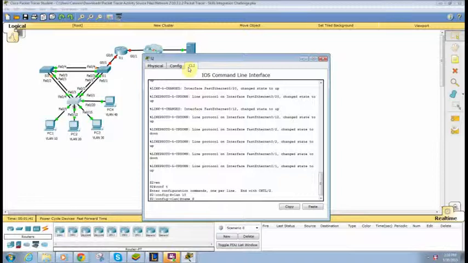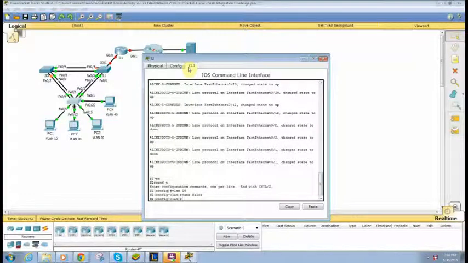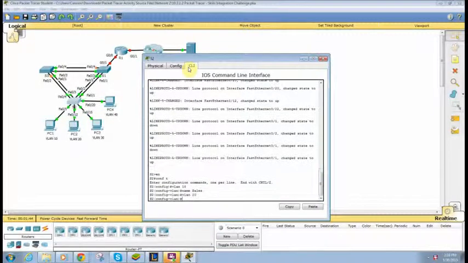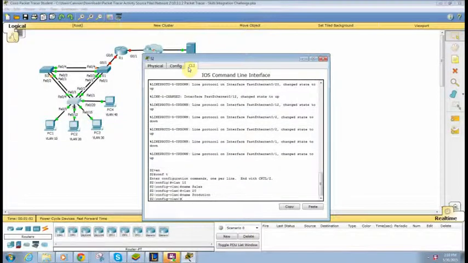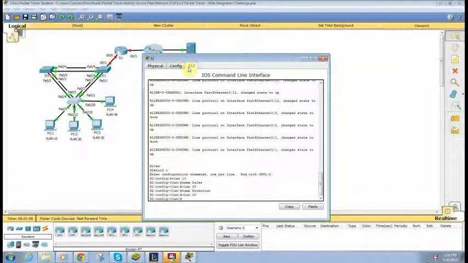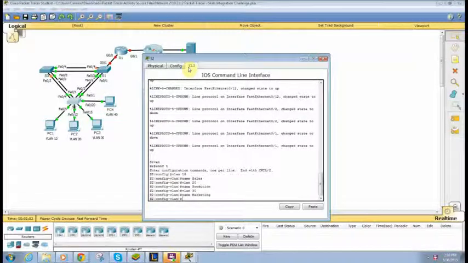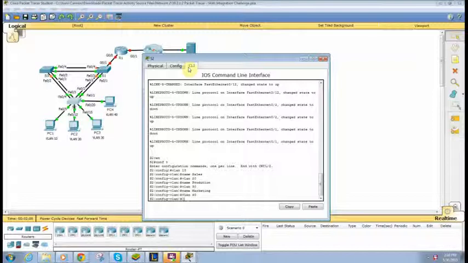Name: Sales. I'm going to do VLAN 20. Name: Production. Yep, that's how I want that. VLAN 30, I'm going to name this one marketing. And a VLAN 40, we'll name this one HR.